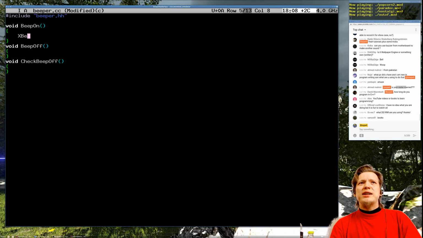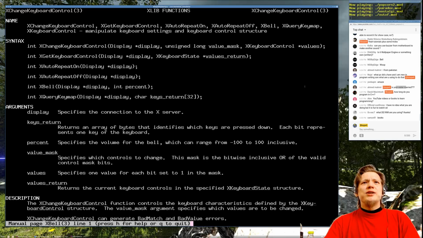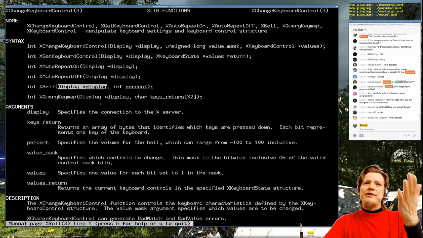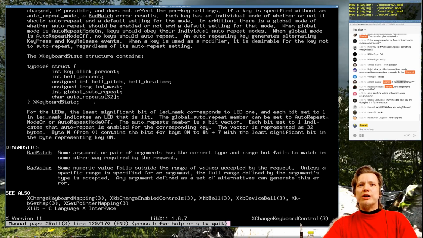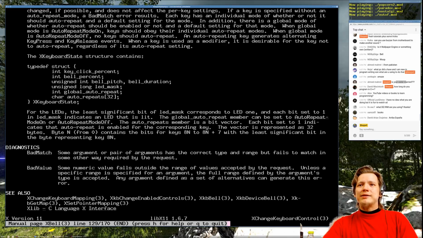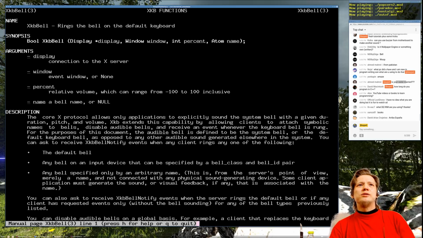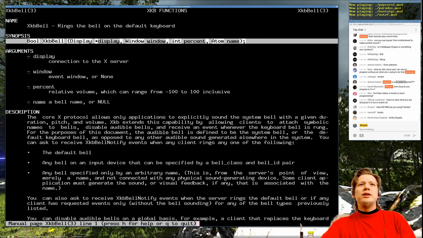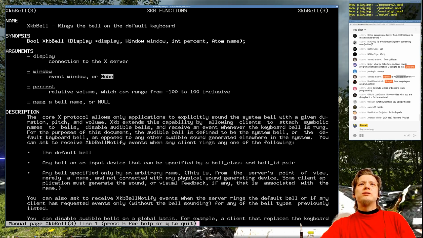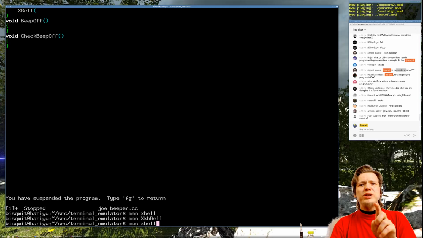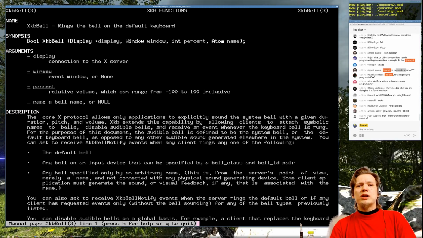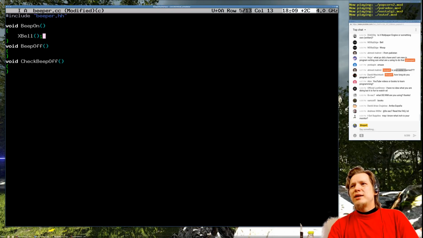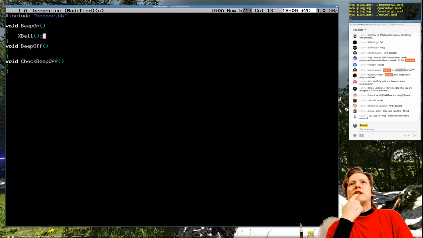This function, XBell. So I will have to get a display variable first. So I will have to make a connection to the display server first. And there's also this function. What does it do? Rings the bell on the default keyboard. Window. There I would need a window or none. So these are the two options. What is the difference between these two? I don't know. Different API. So I will have to make a connection to the X server.